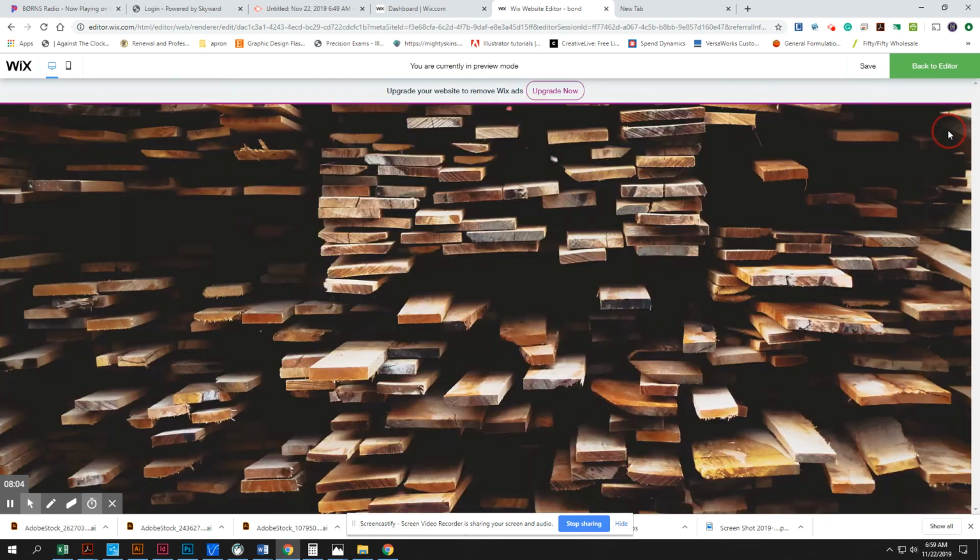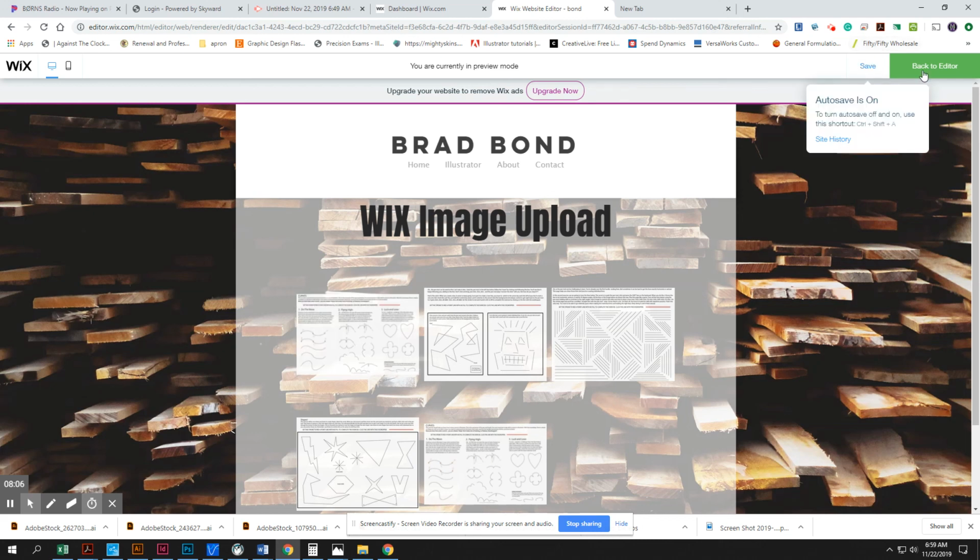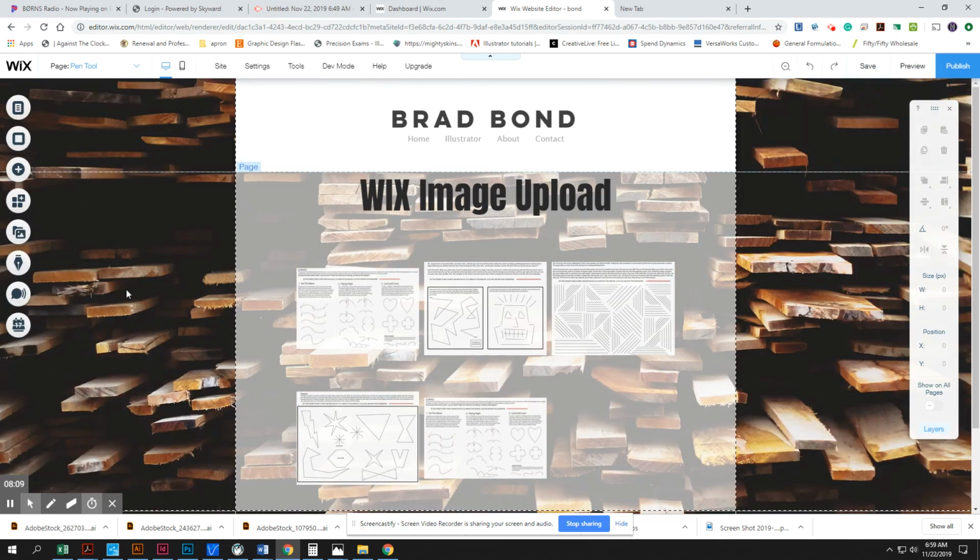So that is a little bit about getting images up to your portfolio. Don't forget, anytime you make a big change, click publish for us so we can grade it. Good luck.